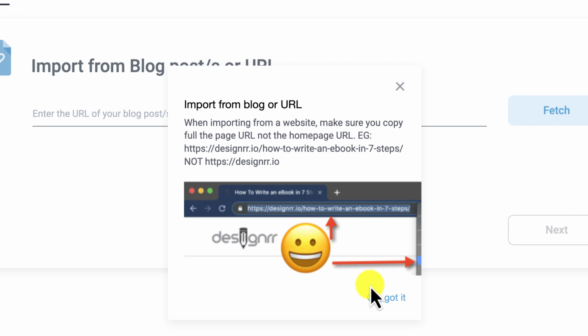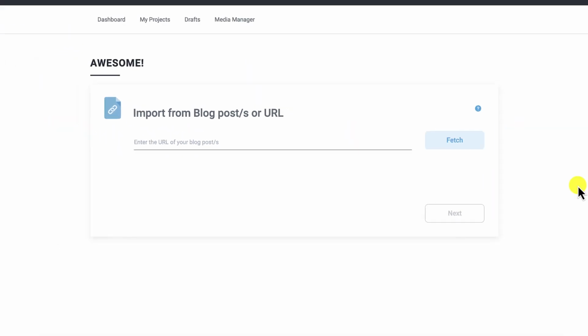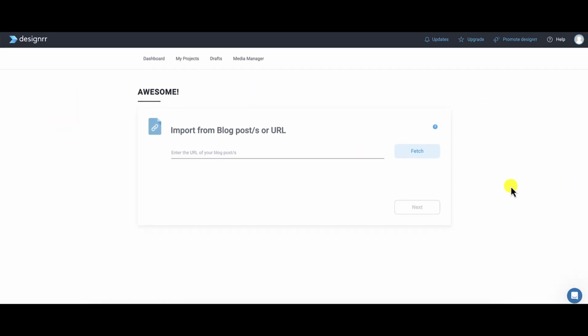You can see right here, this is kind of like a little pop-up to tell you what you need to do. It says import from blog or URL. So when you're importing from a website, make sure you copy the full page URL, not the home page URL. So definitely pay attention to that. What I'm going to do is paste in a URL from a blog post that I wrote, and we're going to continue on with this demonstration.